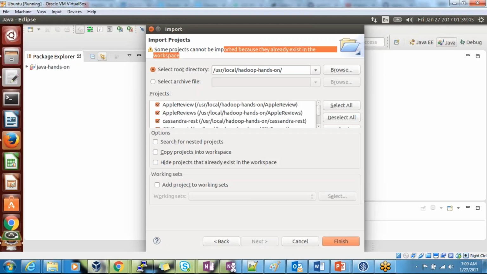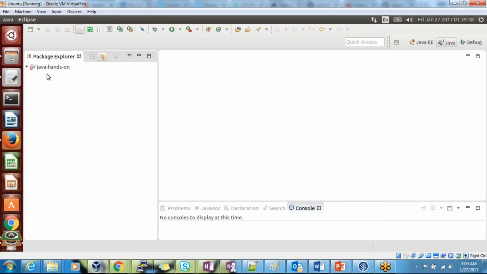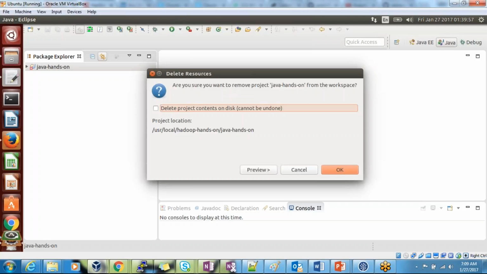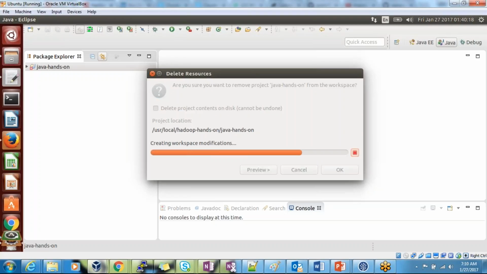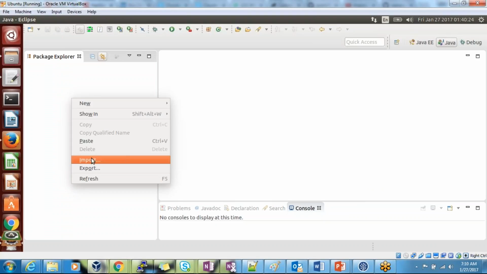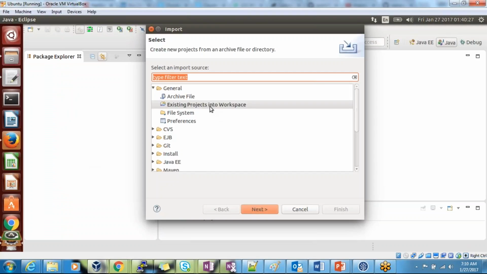Let's just say remove. Guys, while you're deleting the project from the workspace, do not select this option: delete the project contents on disk. It will delete from the disk also. Don't select that. If you want to delete from the disk also, not only from your workspace, you can select it. But be careful while doing this in real time as well. If you delete from the disk as well, sometimes we may need it as a backup.